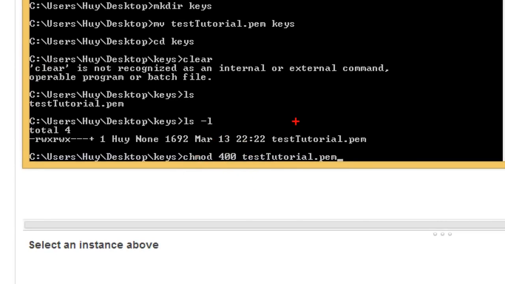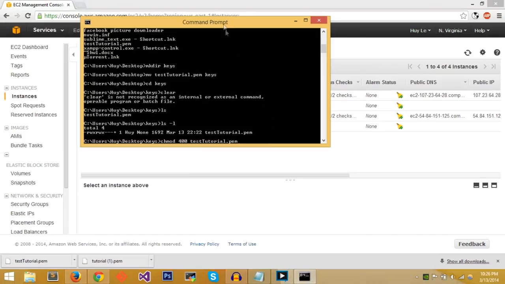Let's see, I think it's readable and writable by us, if I remember correctly. And by other users, other users can't do anything, and groups cannot do anything. So it's readable and writable by us.